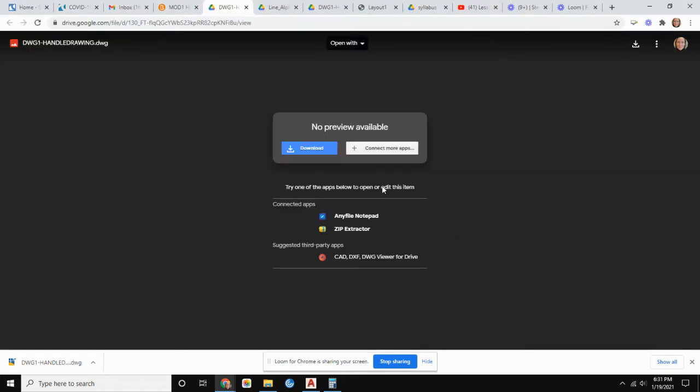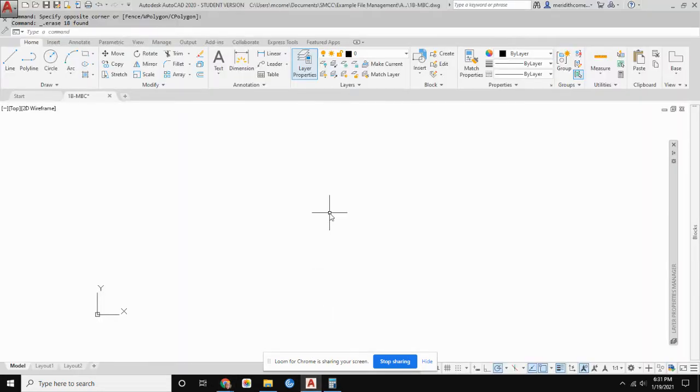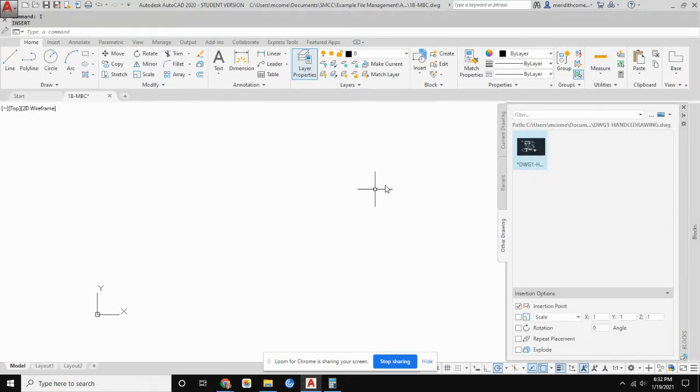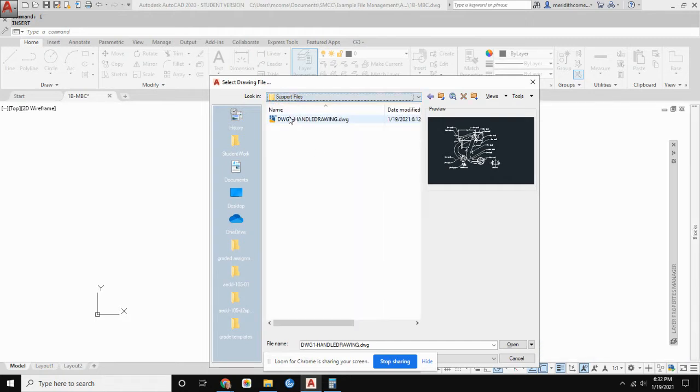as you can see. So once you have done that, you want to type in I for insert and hit enter, because you see insert showed up. And then you're going to want to go and browse for that file. So I'm going to browse for the handle drawing within my support files. You have to know where it is, and hit open.